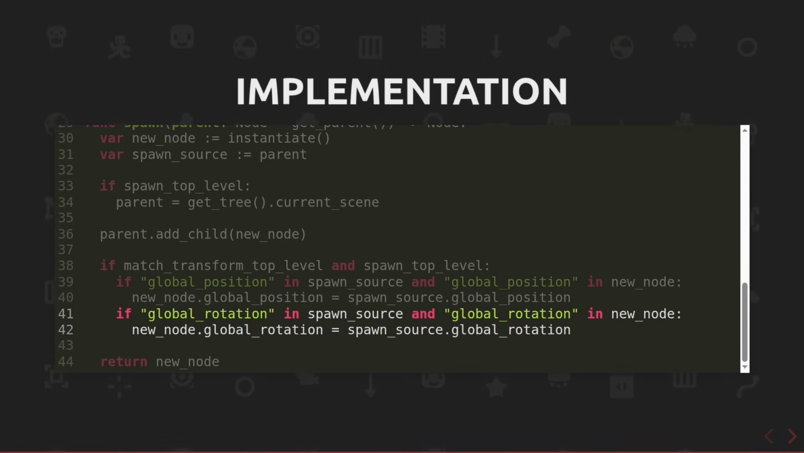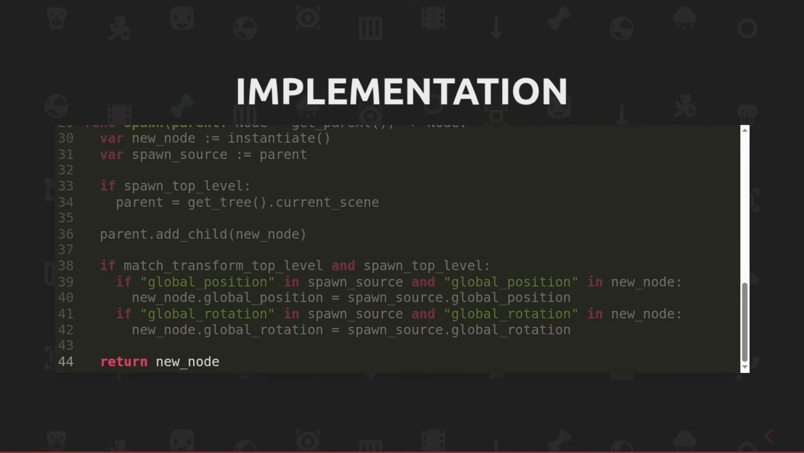And the final line of code we need here is actually returning that new node after instantiating it and adding it as a child under the correct parent, and if needed, after copying the transform from the original parent candidate. That's it for the implementation part. Now let's see how we can use this in action.